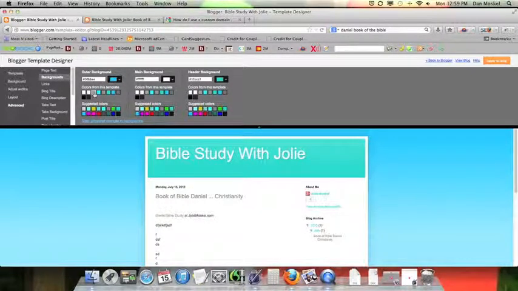Backgrounds, here you can change, boom, we'll go with gray. Main background, header background, change it to blue. We'll do blue because that doesn't look very good. And then remember, this apply to blog is always the golden key. You can play around with some of this stuff, links.